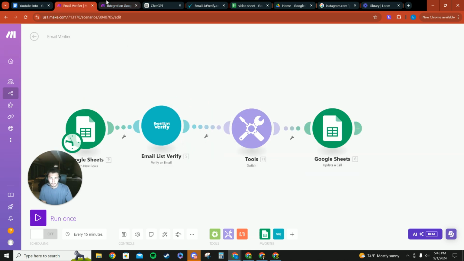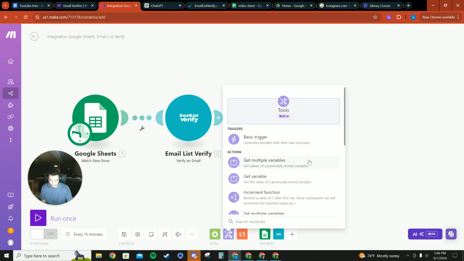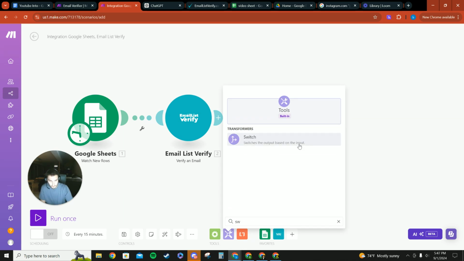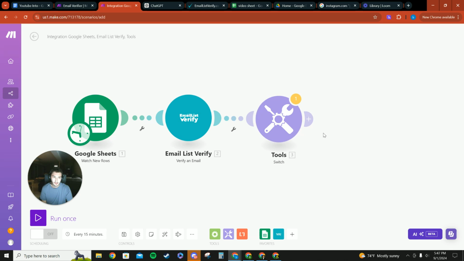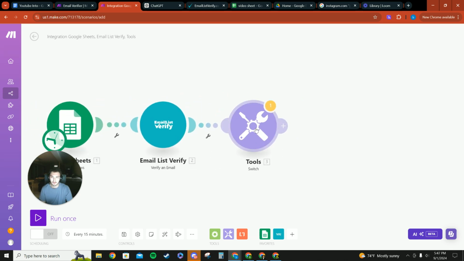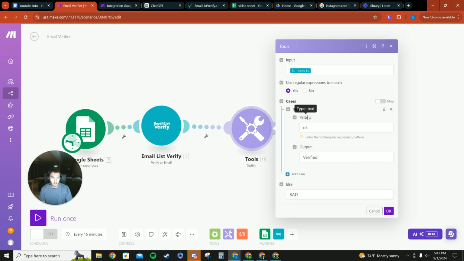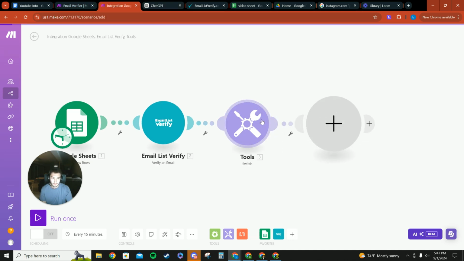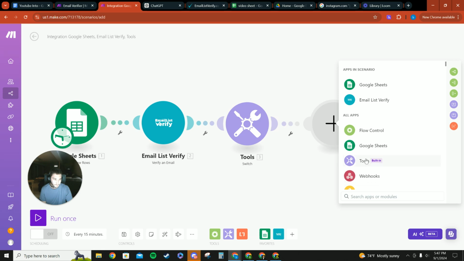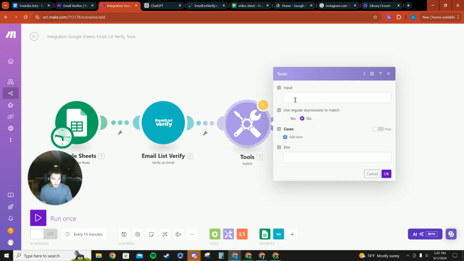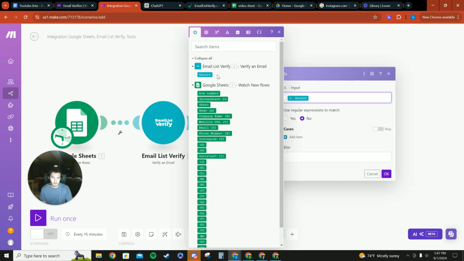The next thing we're going to put in is tools, and it's going to be a switch. What the switch allows you to do is return two different results depending on the outcome in this bubble. So we're just going to look back here. The input is going to be the actual result, the return from this, what happened.